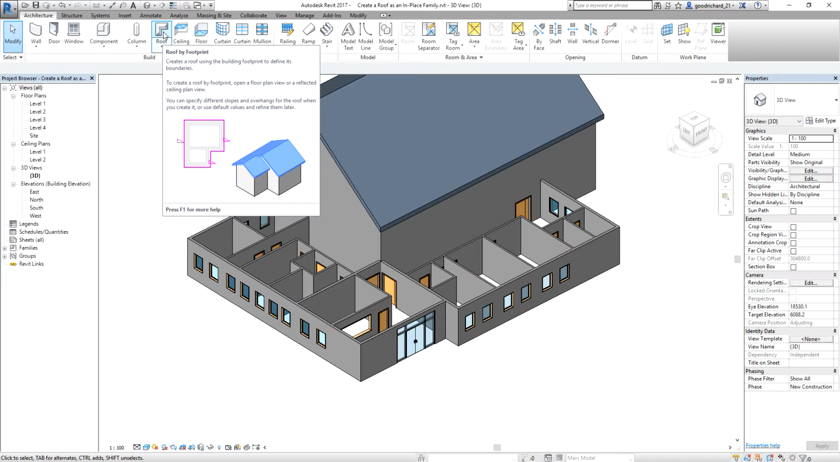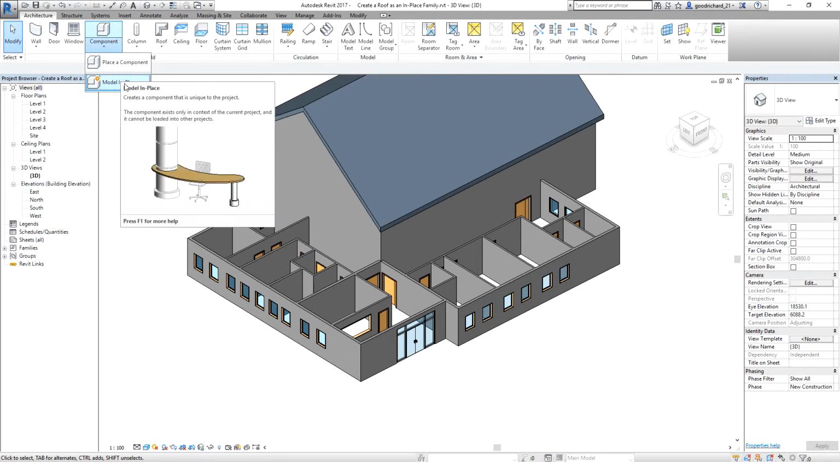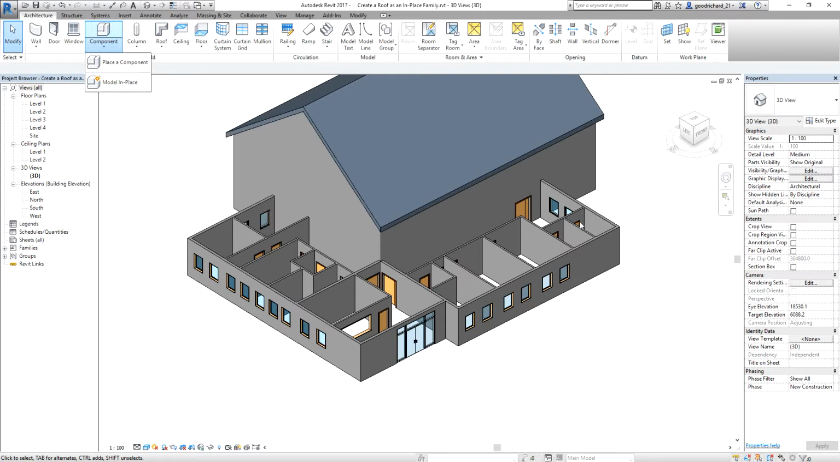The in-place tool can be found on your Architecture tab. From the Build panel, you will see the Component drop-down, and there you can see Model In-Place. It creates a component that is unique to the project. The component exists only in the context of the current project and it cannot be loaded into other projects. Like I said, we are going to create the roof for this model, so I'm going to select Model In-Place.